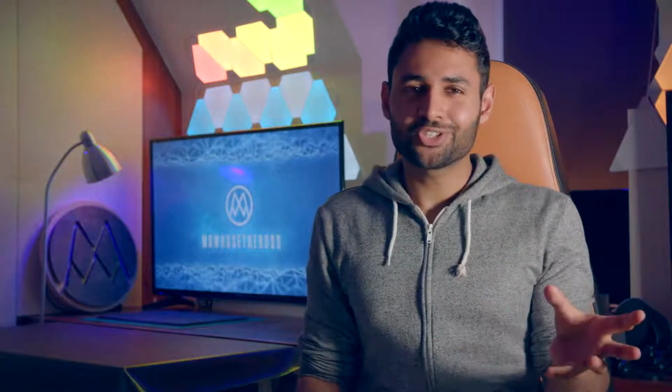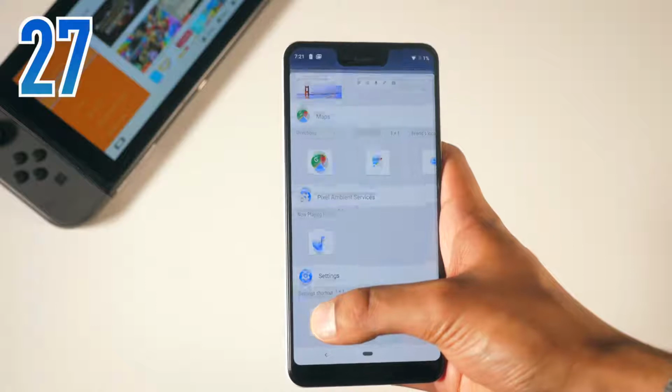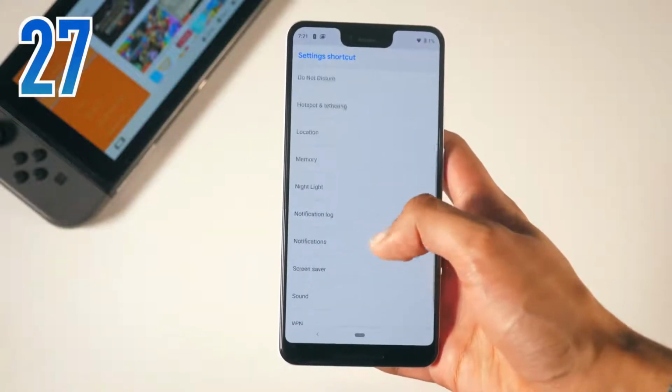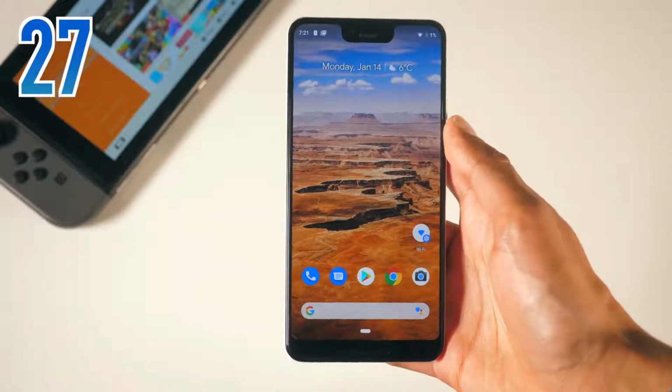And as a bit of an extension to this, you can create a Settings shortcut, which is an icon on your home screen that fast tracks you to a certain part of the settings menu, so you could use this to quickly browse your folders, or something I fiddle with quite a lot, Wi-Fi and Bluetooth settings.